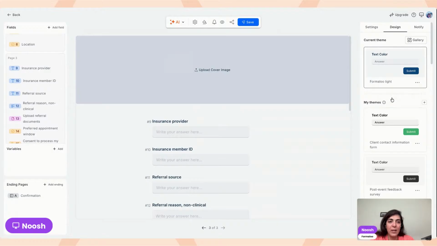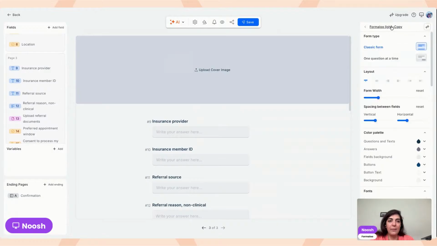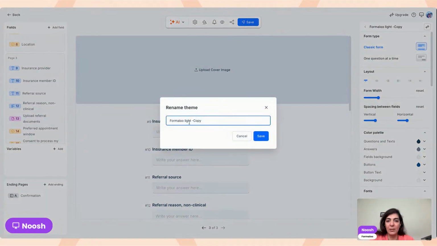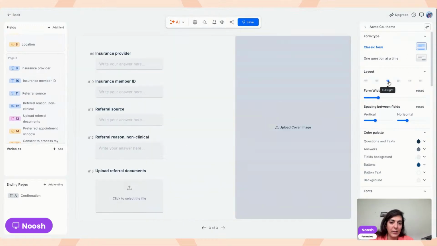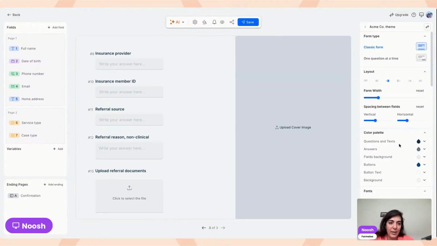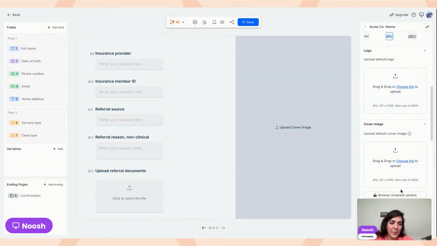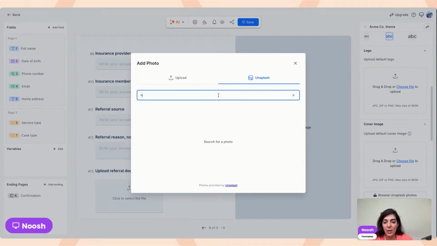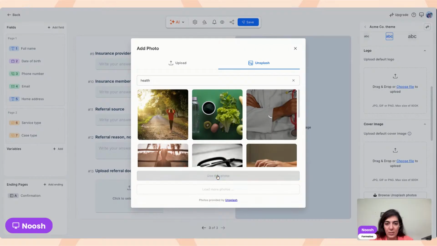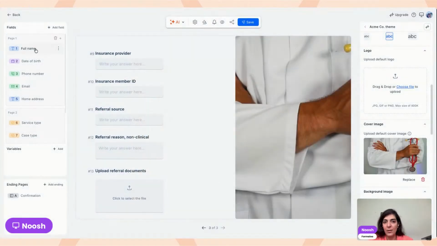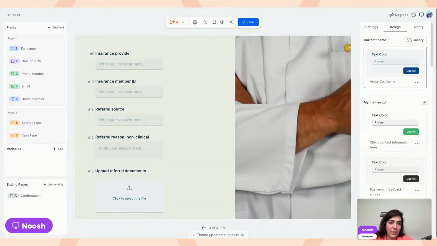Let's select this one and edit it. When you edit a theme, if it's a system theme, it creates a copy. You can rename this. Let's say it's a CME Co theme. And save changes. Let's say I want it to look like this. And you can set a cover image. You can also use Unsplash to search for the relevant images. Let's use this one. And another good news, let's save changes to our theme as well and publish our form.